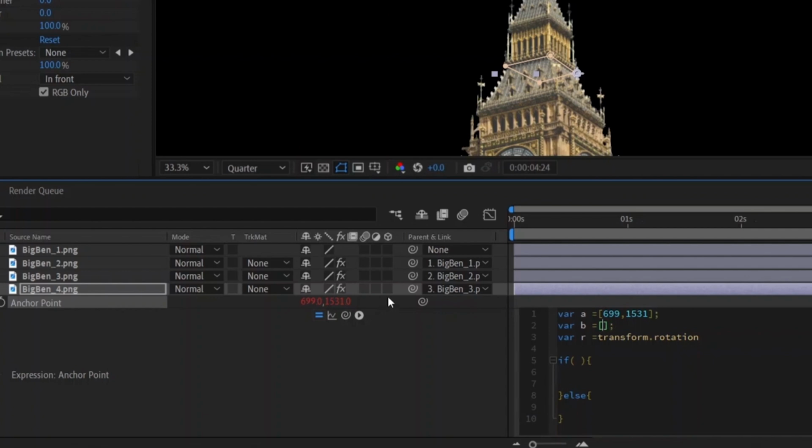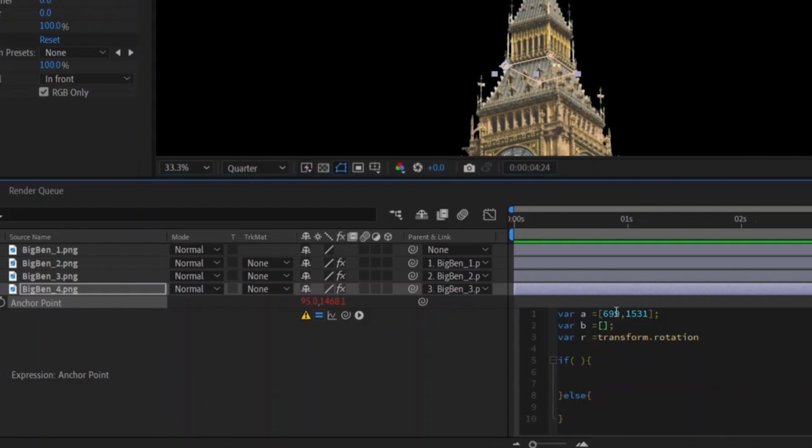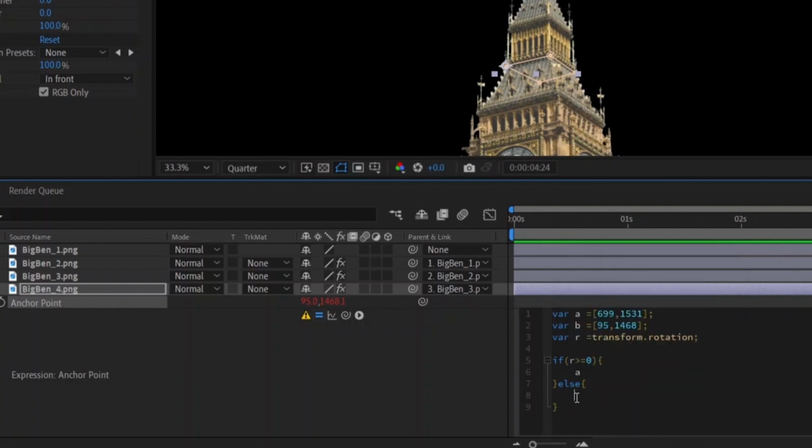So now we have to change the anchor point from this to this. Now we'll put the anchor point, and that is 95, 1468. After that we have to again put colon here. Now let's move here. If r is greater than or equal to 0, then at the A, or otherwise at the B.